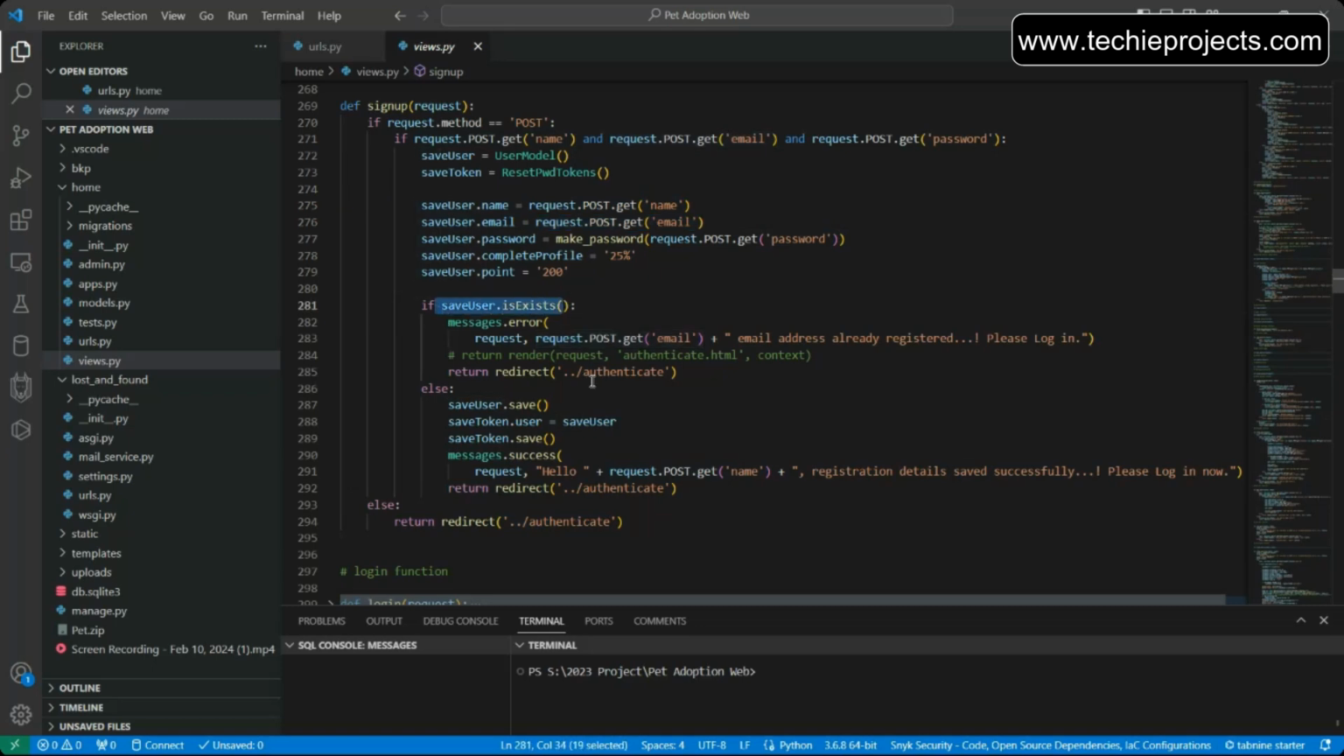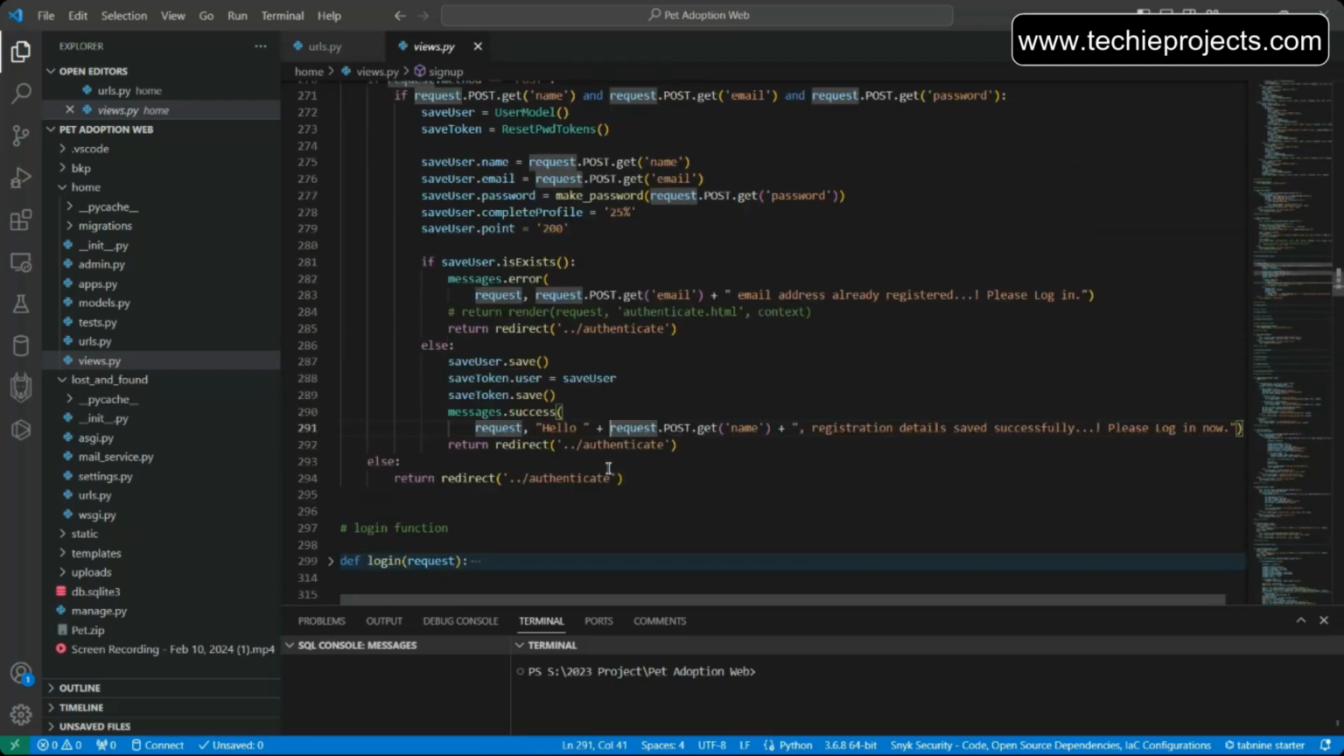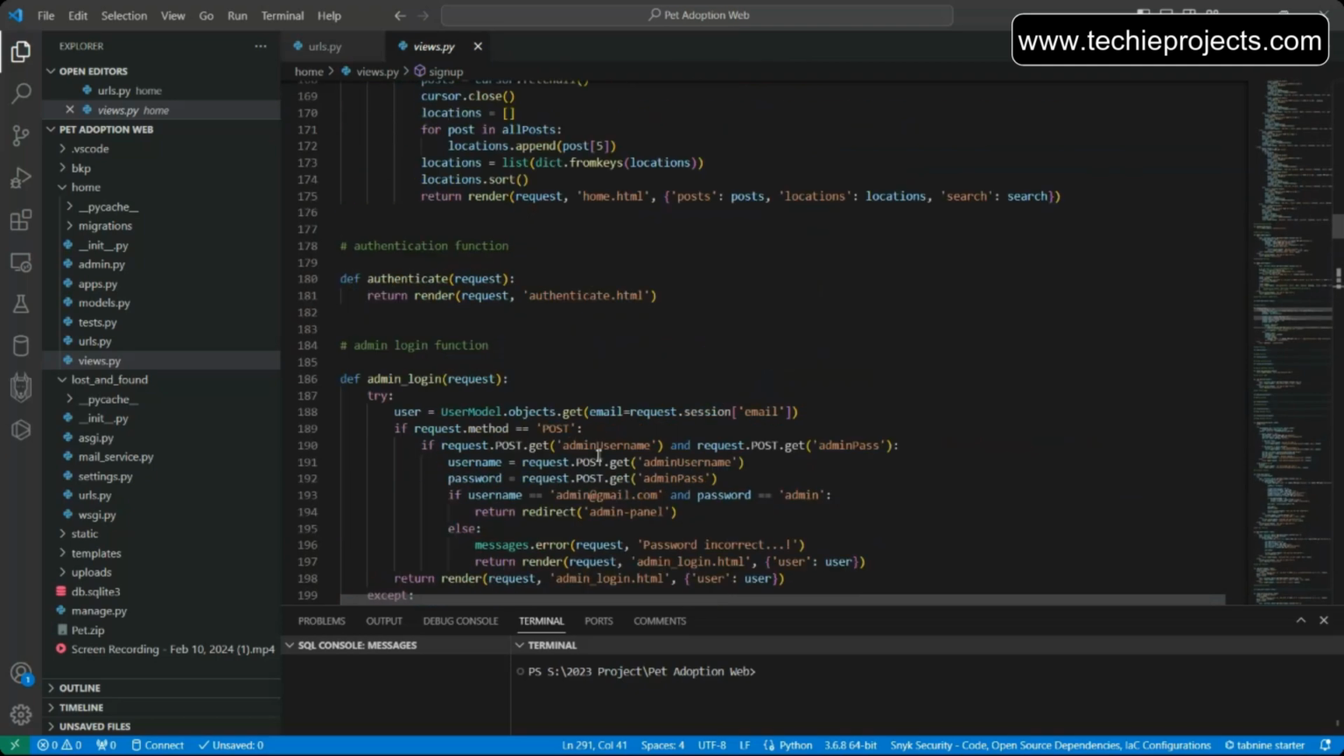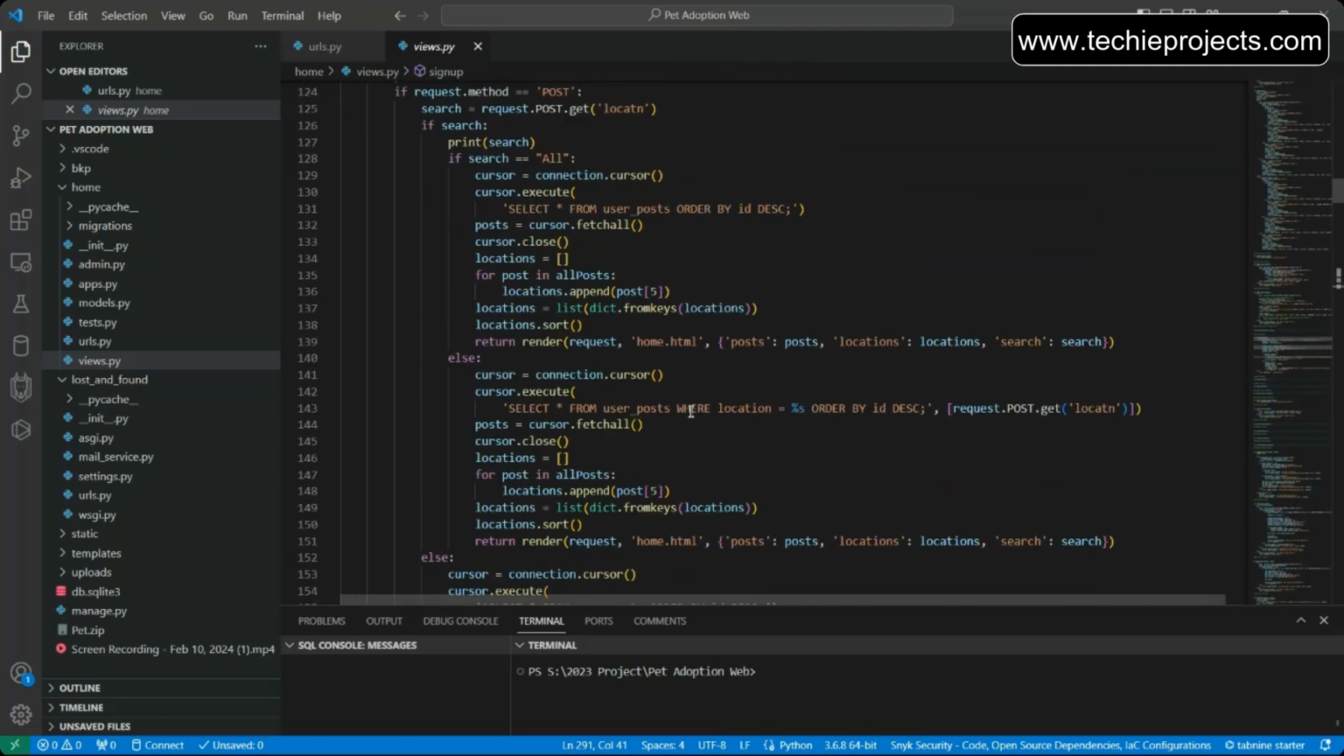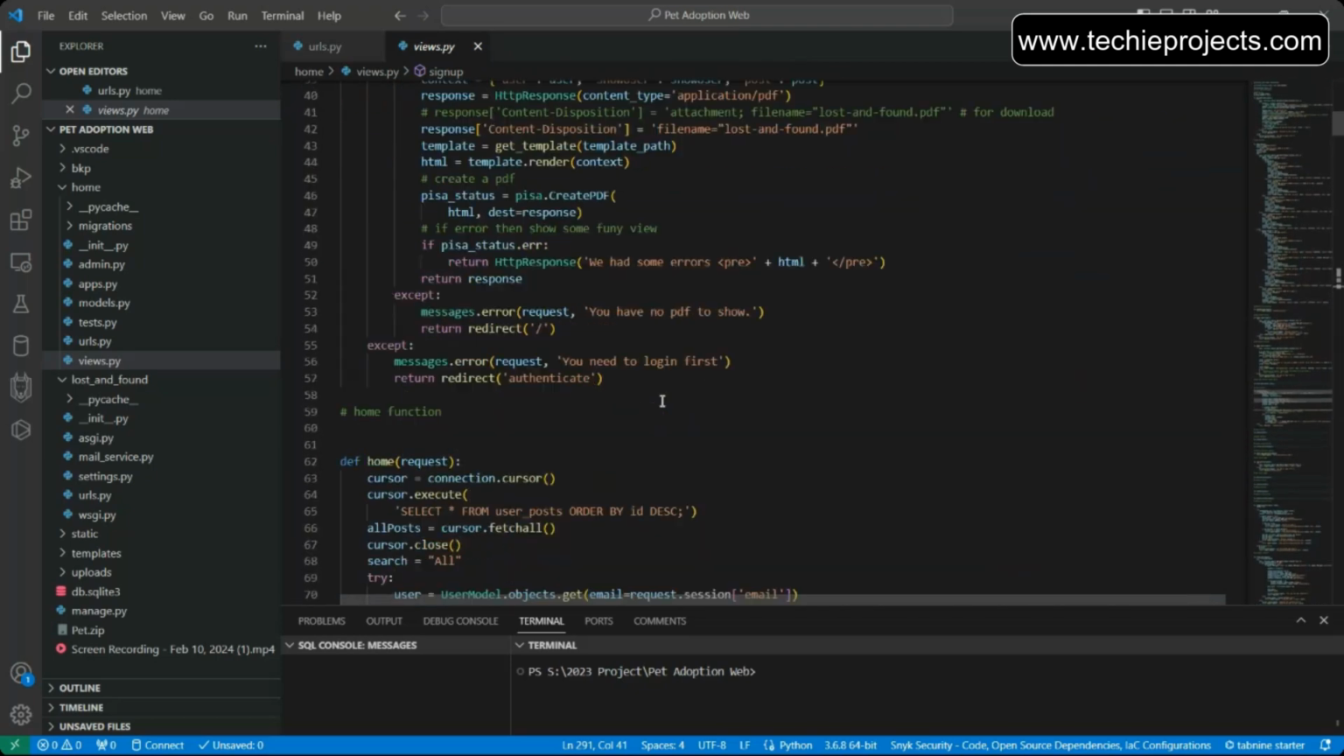If it exists, then it will redirect to authenticate, and if it does not exist, then it will save. We don't have to write any manual SQL query, because this is the beauty of the ORM tool. Everything will be managed by ORM. Internally it will create the query and do the execution. So like that we are doing. So this is for the Django part. Similarly, we have done it for everything.